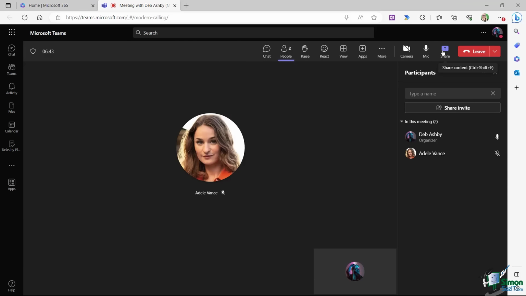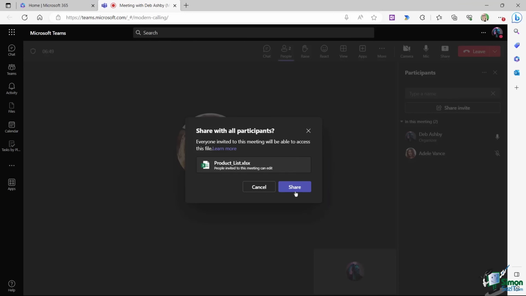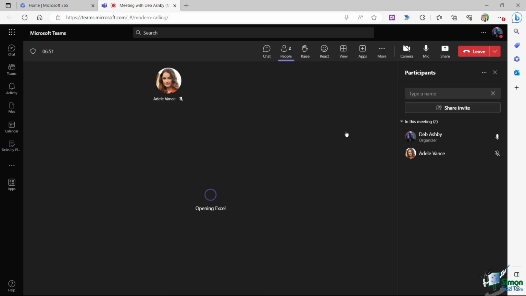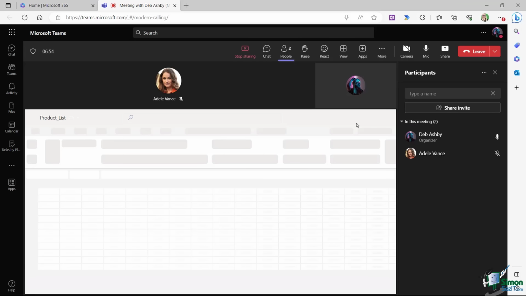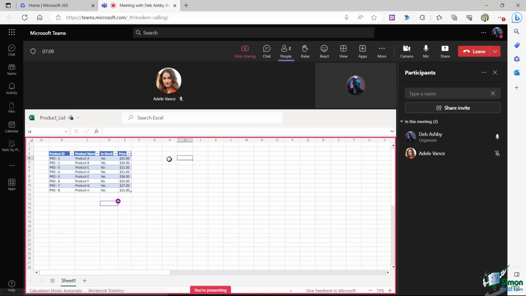So once again, if we go to the share button, we have Excel Live just here. I'm just going to share the product list. So this is going to load up the Excel spreadsheet and share it with all meeting participants. And this is really cool because this is pure co-authoring. You can see where I'm clicking around on this spreadsheet, but I can also at the same time see where other participants are clicked. So you can see here, there is Adele. She's currently clicked in cell D14.